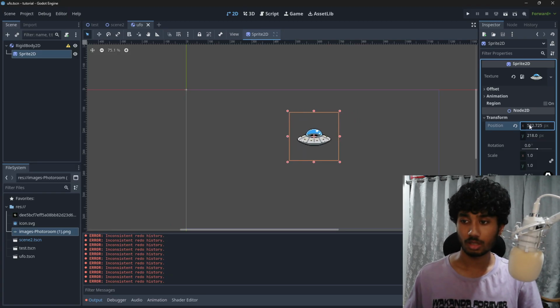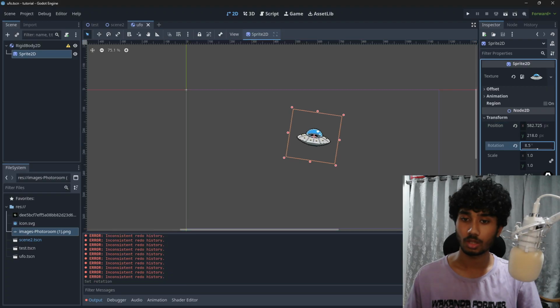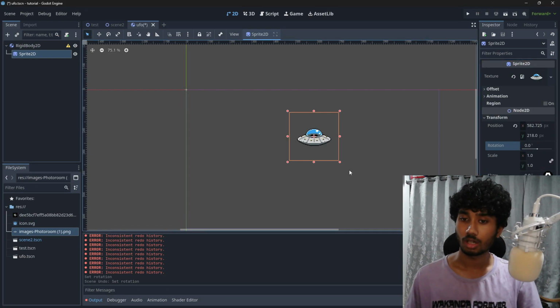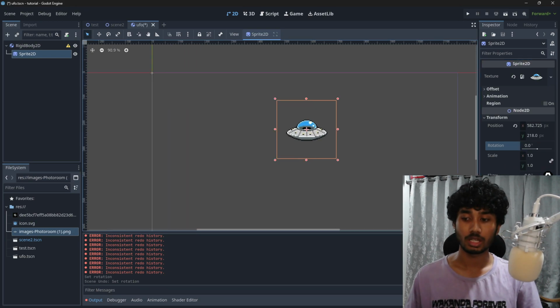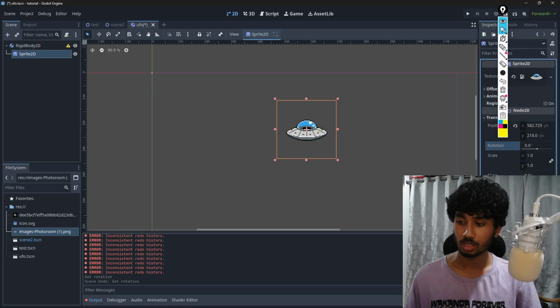So you got it. You can use this toolbar over here, or you can just normally increase the rotation, and you have other properties as well.